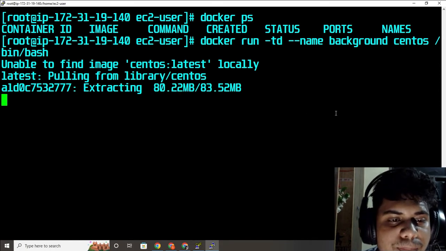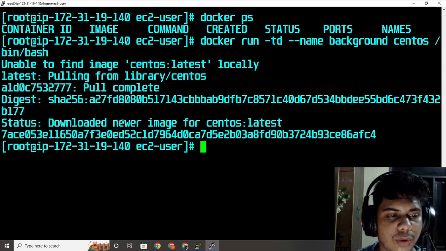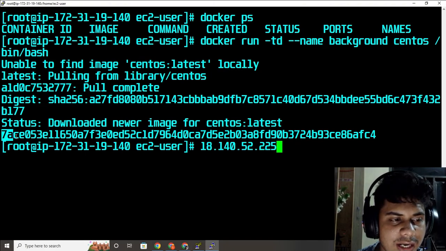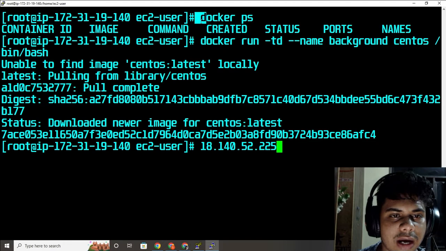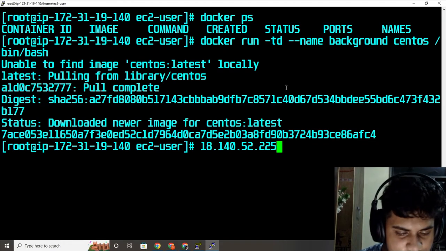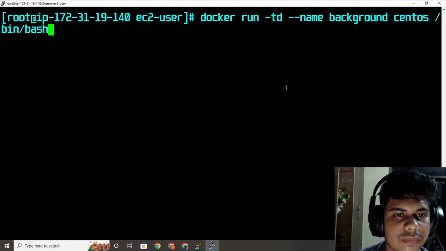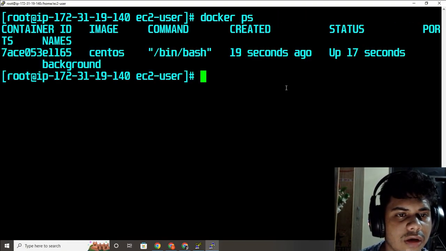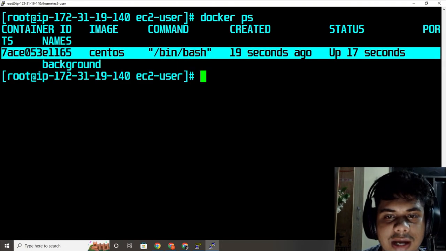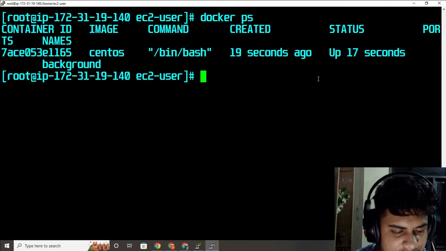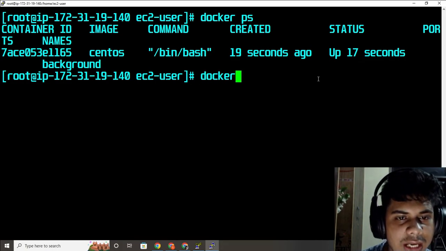Let it pull first, and now you can see that I am not in my container. This is my container ID, but I am not inside the container. If I clear the screen and run docker ps, it is showing that your container is running, up for 17 seconds. So this is the difference between docker it and docker td.